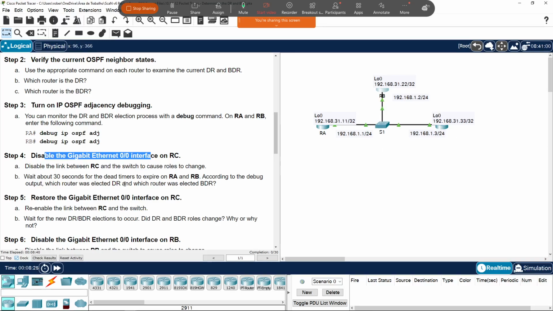Wait 30 seconds for the dead interval of router A and B. So after we turn it off, after a while, router A and router B will not be able to communicate with router C anymore. This timer is the dead timer. After the dead timer expires, which is 30 seconds by default, we will see that the adjacency with router C will be lost. Let's do that and see what happens.